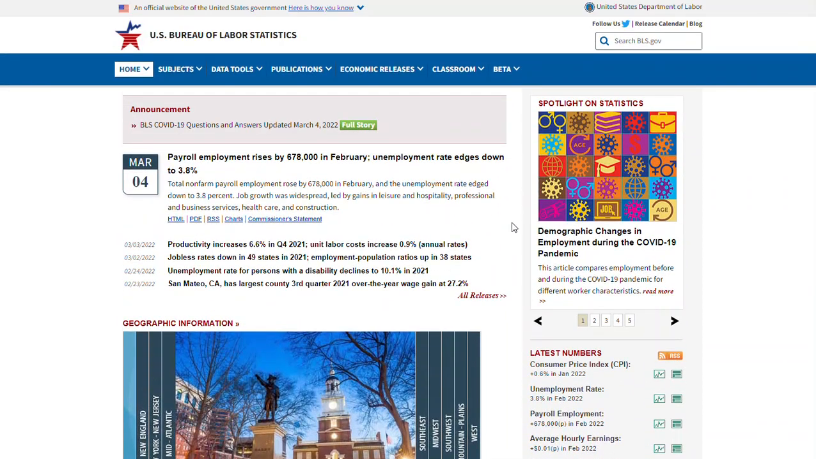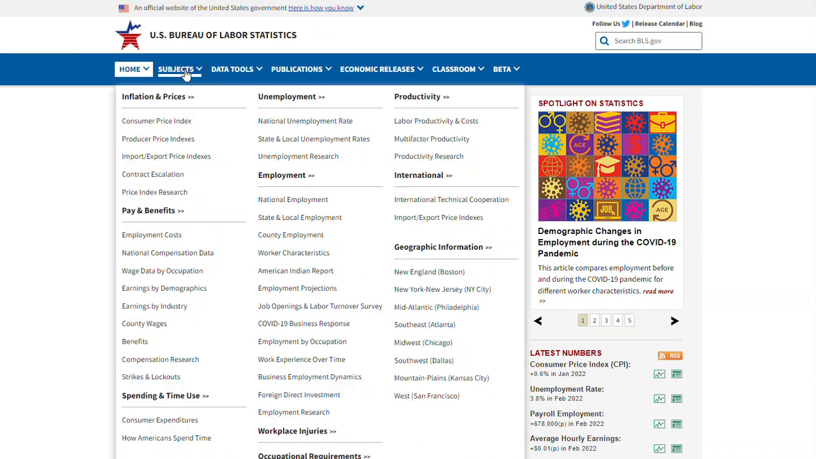You may want to search at the top right corner. I find that not the easiest way to find information on the site. For me, the easiest way is to look at this subject section. If you click on that subjects part at the top, you can see everything that is covered on this site pretty clearly. So there's inflation and prices, pay and benefits, spending and time use. This how Americans spend time is quite interesting. Unemployment, employment, workplace injury, and so on.